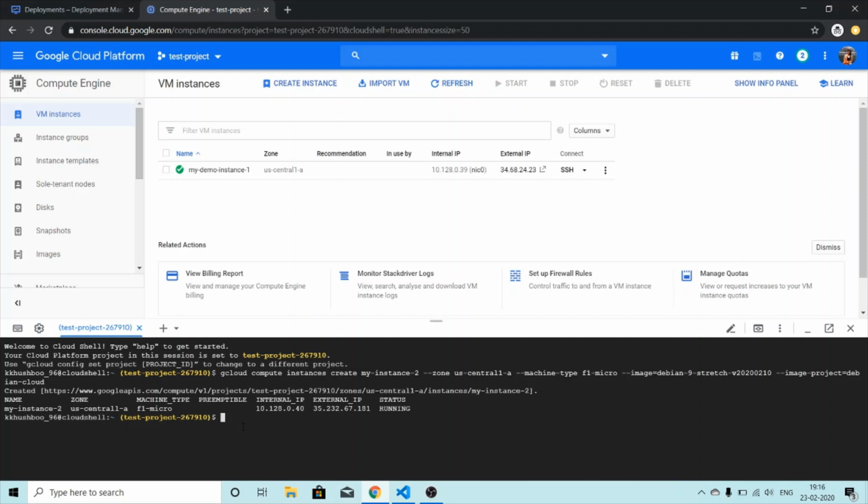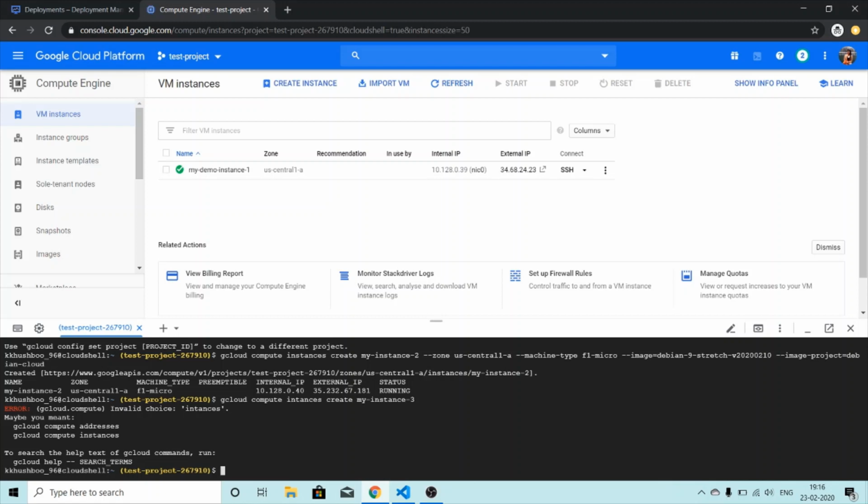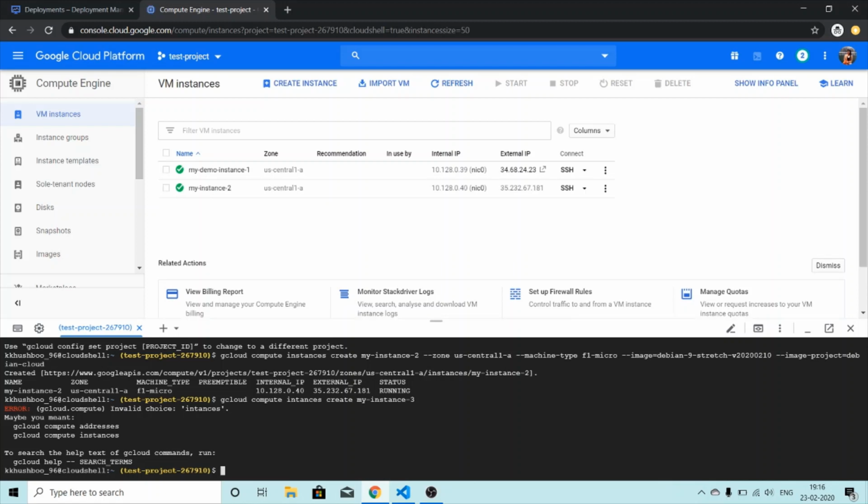What if you just type this command, gcloud compute instances create, and you just give the name of the instance? Will you be able to create the instance or not? Let's see. I've messed up with the spelling of instances. That's why I got an error. There we go.